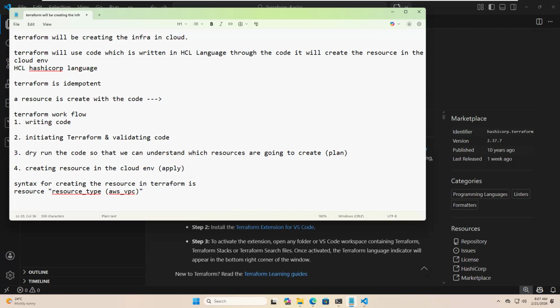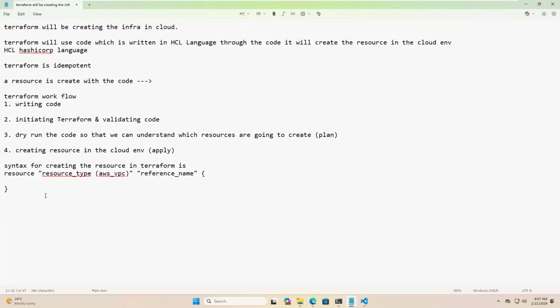And then you have to give the reference name. This is not the name of the resource, this is just a reference name. Then we have to provide the properties of that particular resource. This name will be understandable by Terraform. Why does Terraform have to understand this name? That I will tell you, but before that, first of all, let us go and write the code. Whenever the time comes, I will tell you about the reference name.